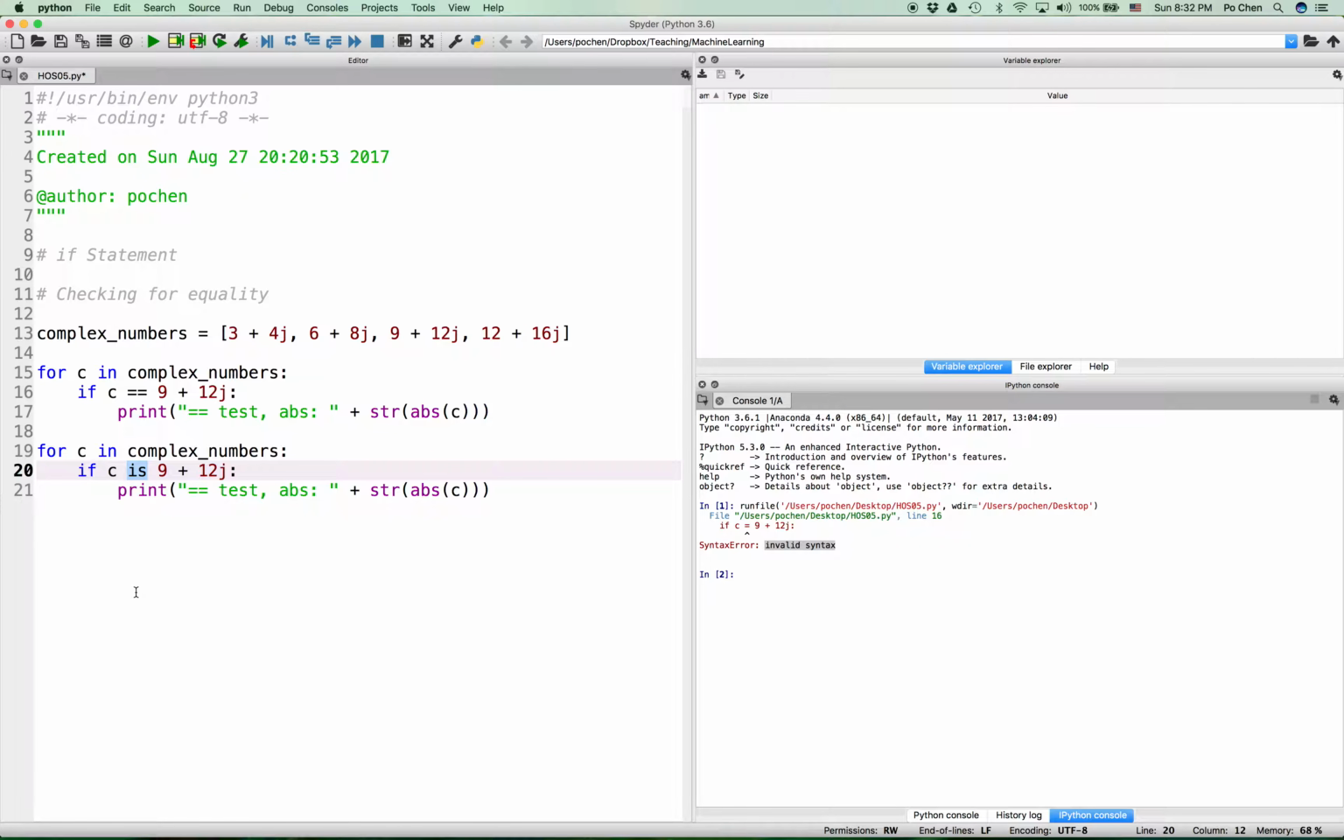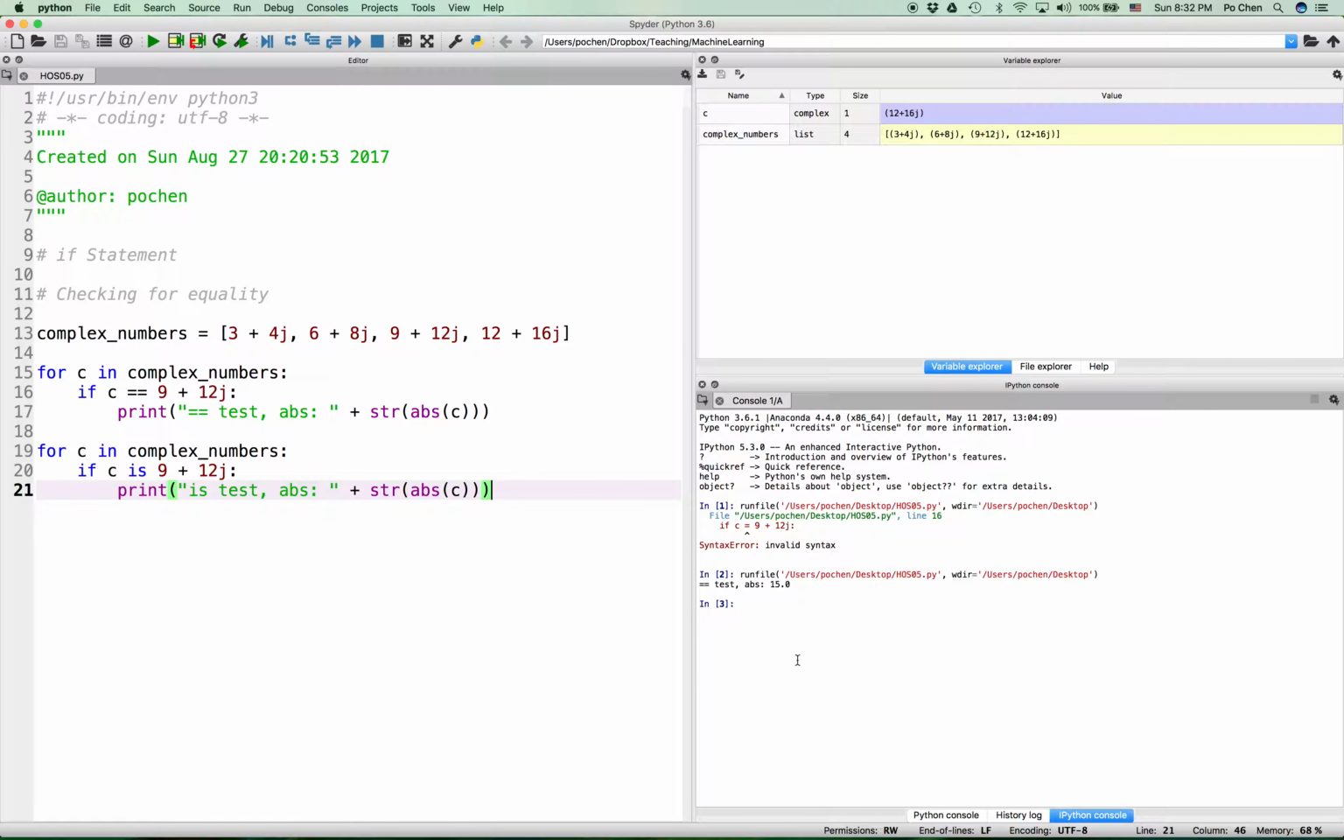So if we execute this piece of code, let's change the printout statement here. Here it's an equality operator test, and here it's an is test, a different printout, right? And then let's run it. So we got the printout from the equality test, using the equality operator, but we didn't actually get the printout from using the is operator.